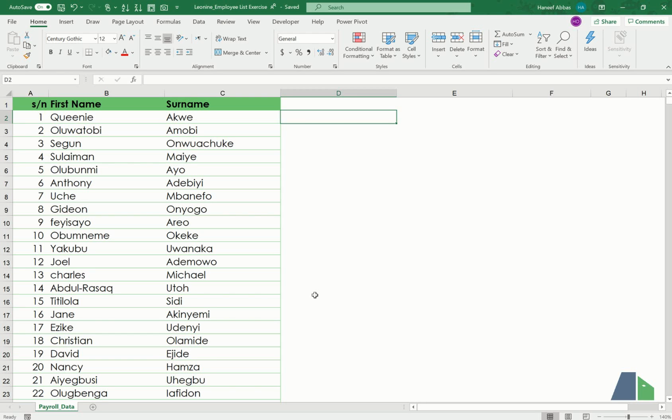Hello everyone. Let's now talk about flash fill. Flash fill is the fastest way to enter data based on logical patterns. And the best part is it doesn't require any formula or function.